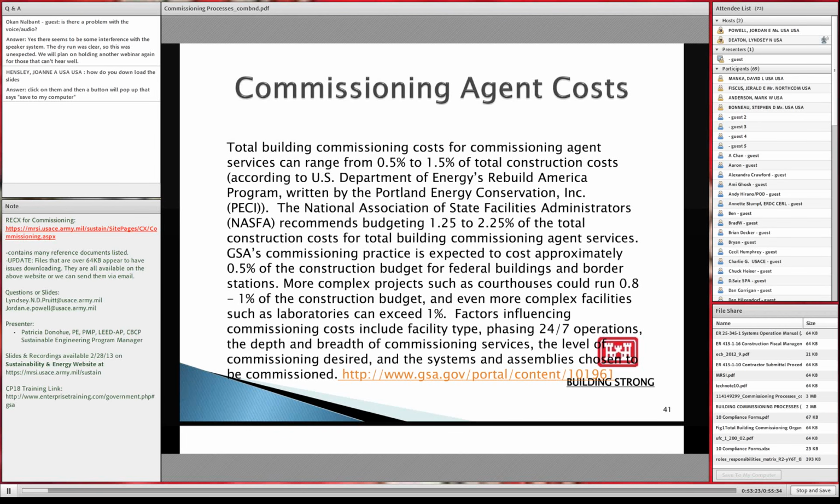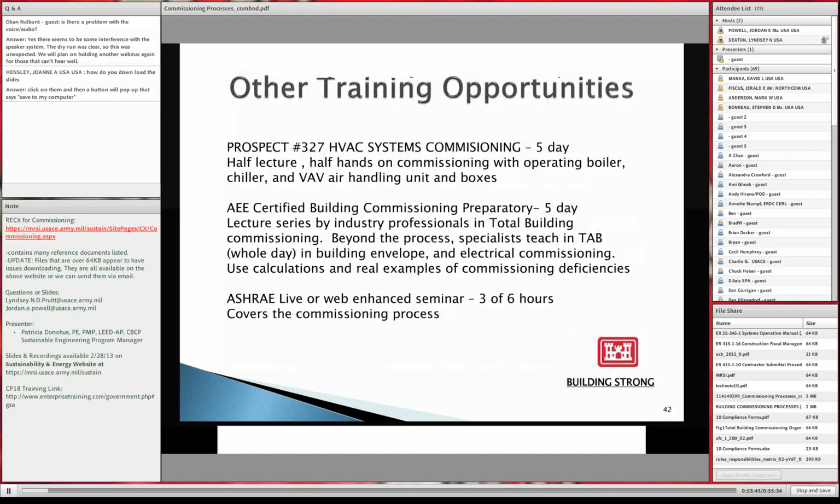And more complex projects run 1% at the higher end of the construction budget. So it depends. I mean, I've seen people quote that commissioning can cost up to 2%. And I think that would be probably in something like a hospital where you're not just commissioning the energy systems, you're also commissioning to make sure that infection control and indoor environmental quality is properly taken care of. And this is the last slide.